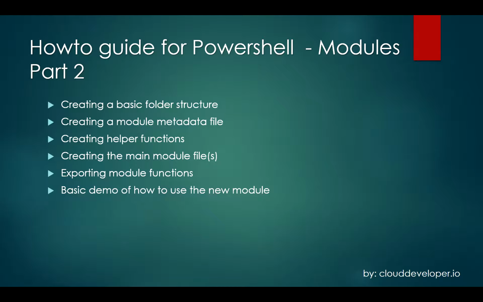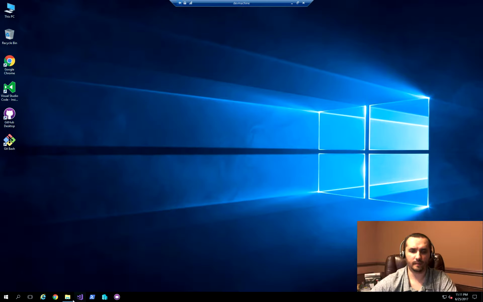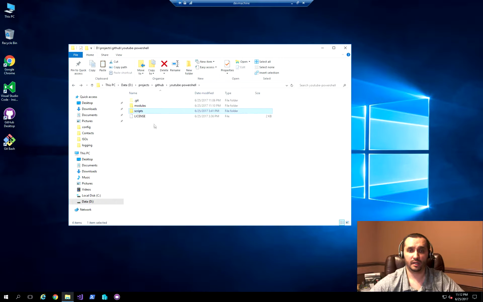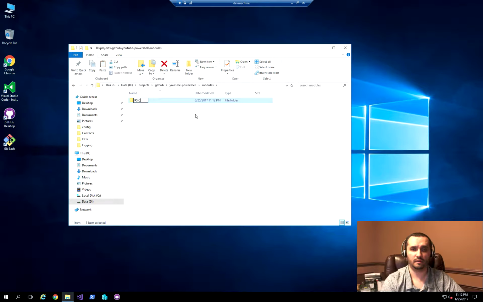So let's go ahead and get started. What I have here is my folder that I've created from before, and in this folder I have a logging script that I created in a prior video about PowerShell. And I have a modules folder. So I'm going to create a folder called PS common logging.